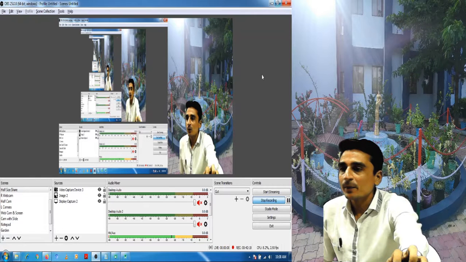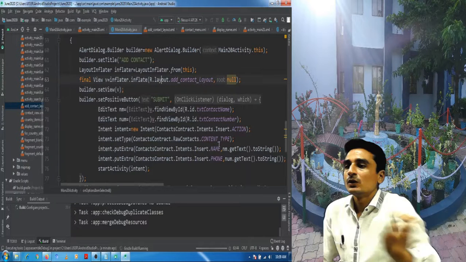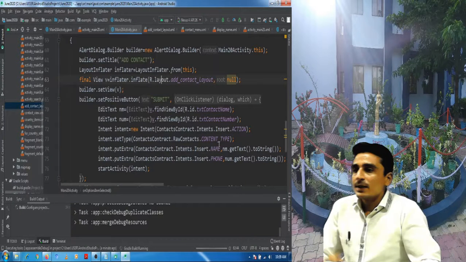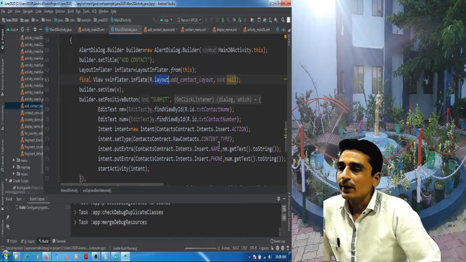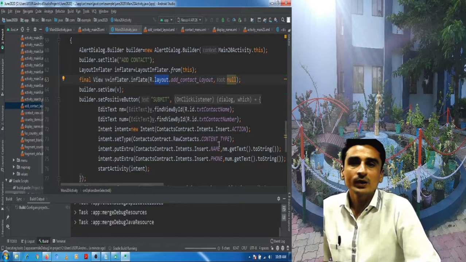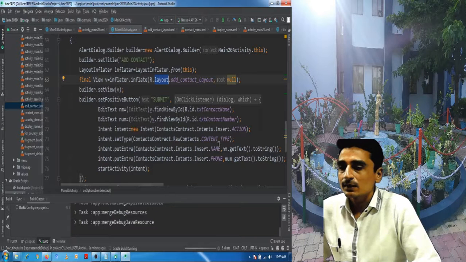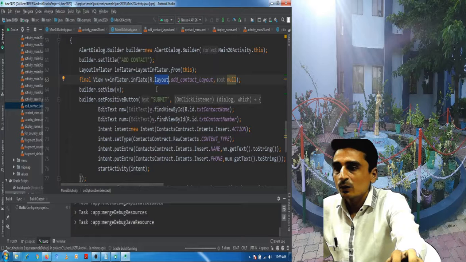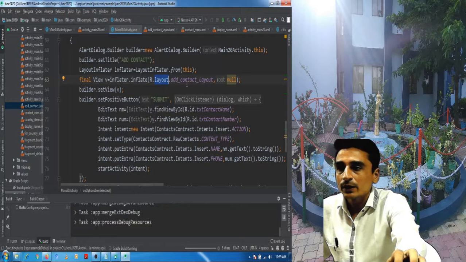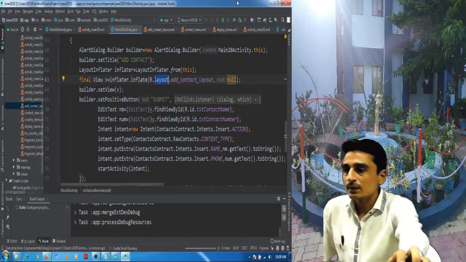So I have made a correction. Actually there was an error in R.layout. As it is a layout file, we need to write it as R.layout.file_name. Actually, I had misspelled it as id. Now I have corrected it, R.layout.add_contact_layout. Okay, let's run and check.